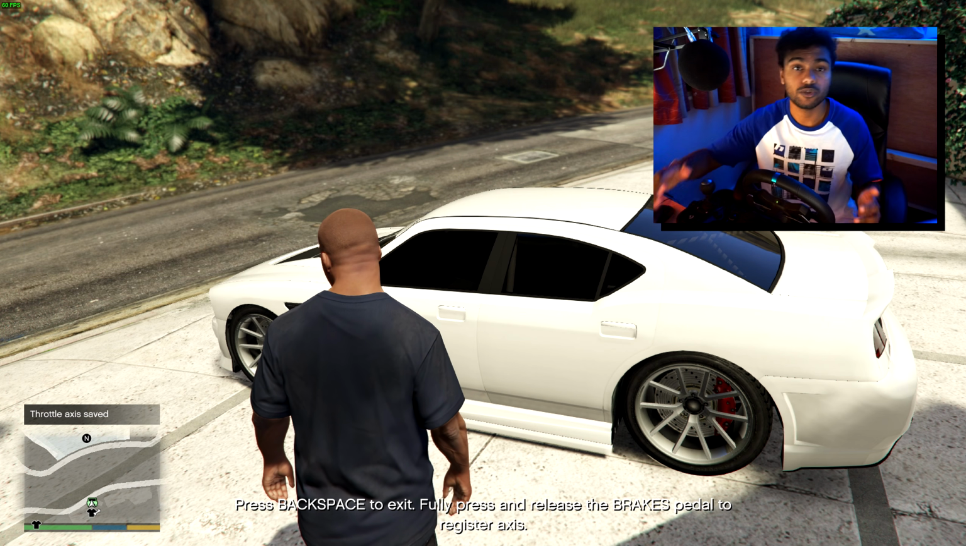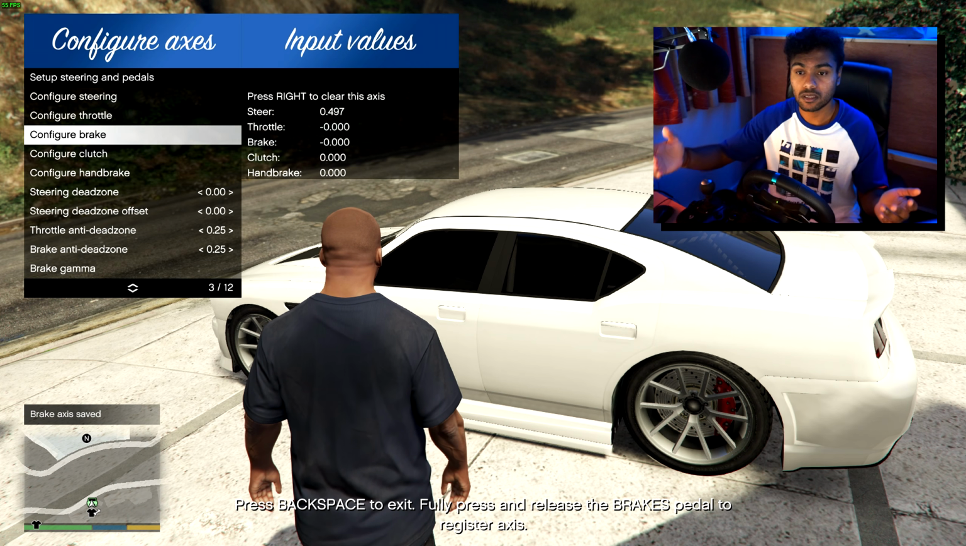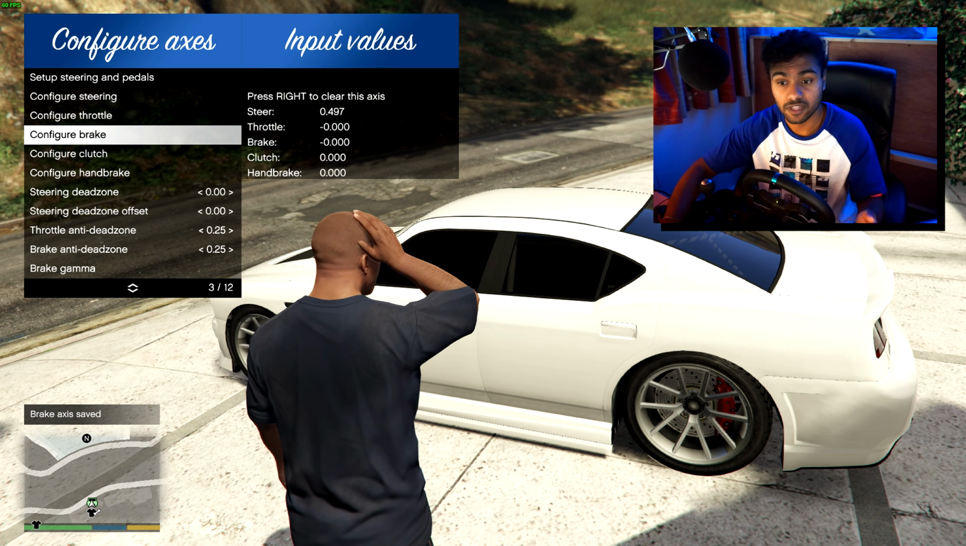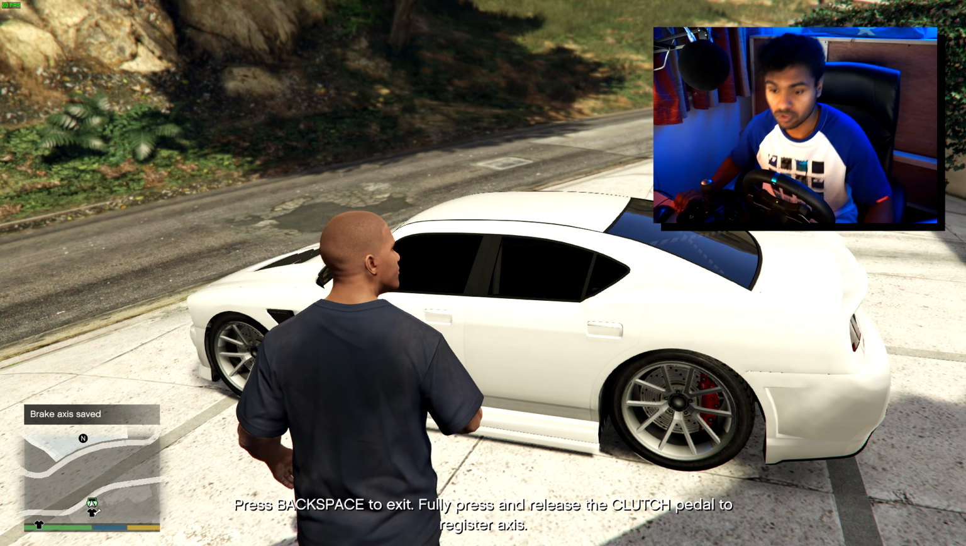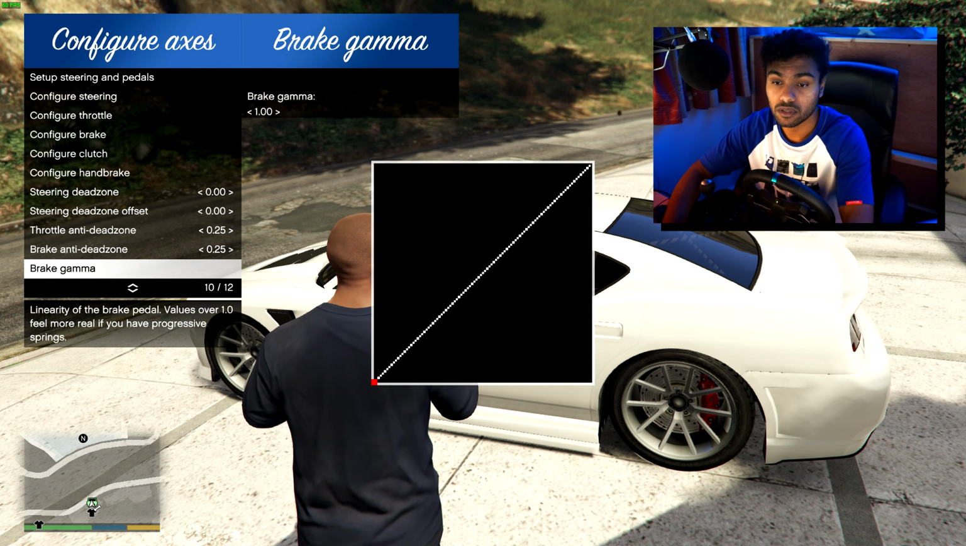Configure brake, do the same for the brake, hit it all the way down, and then release. And if you're going to use the manual, the stick shift, then do the same with the clutch. So clutch all the way down, release. Now you can also configure the handbrake as well if you want, or not, you can leave that.